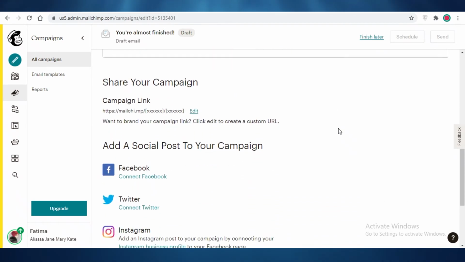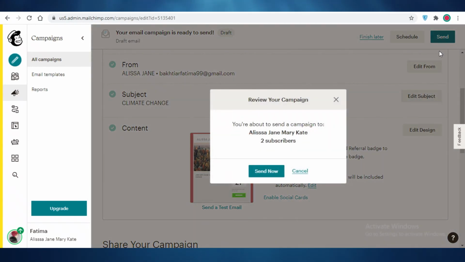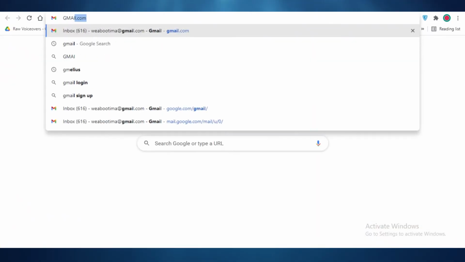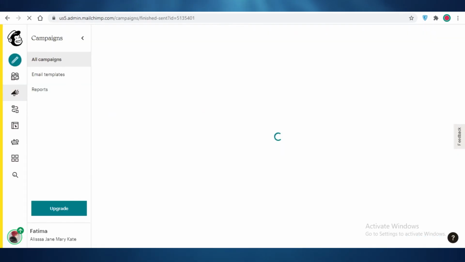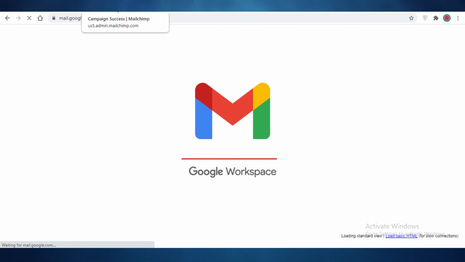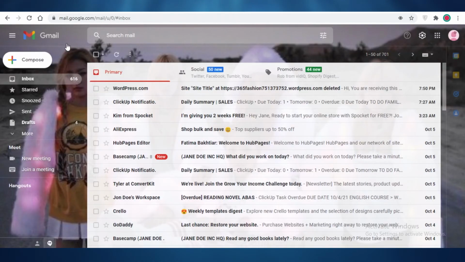You can add a subject as well. Climate change is our subject. We're going to save that, and now we can send our little campaign. We're going to click on send now, and just to show you guys what it's going to look like, I'm going to open up my inbox to show you guys the email that I just sent myself using Mailchimp on my Gmail account. So you can see you also get a campaign link. So over here you can view just a general look of your email, and I'm going to refresh my inbox.